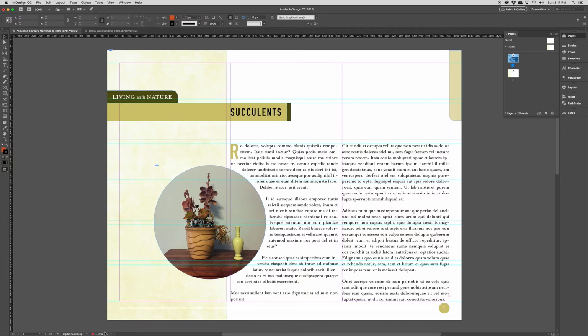Also notice that down in the bottom left hand corner of the work area I have a red circle, and next to it says one error. So let's go about fixing this overset text, and we're going to thread it onto the next page.